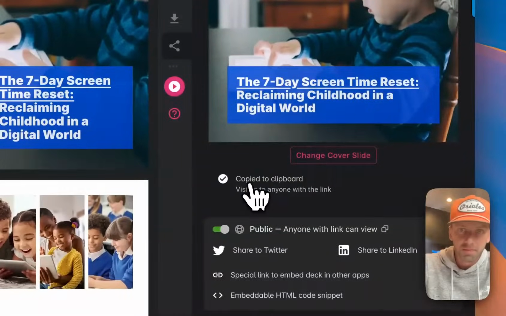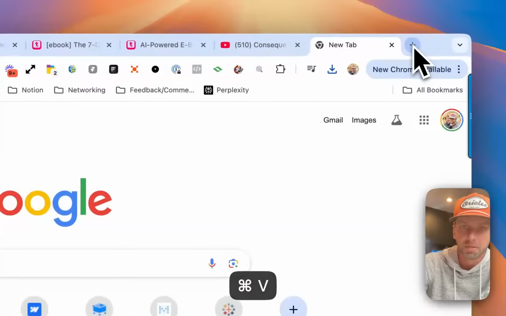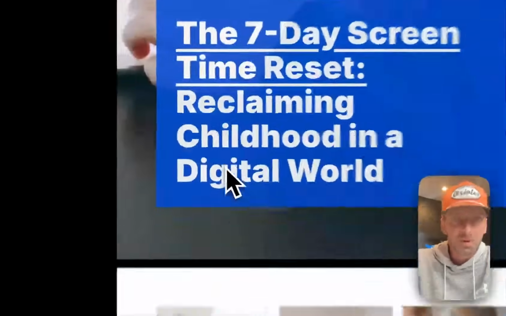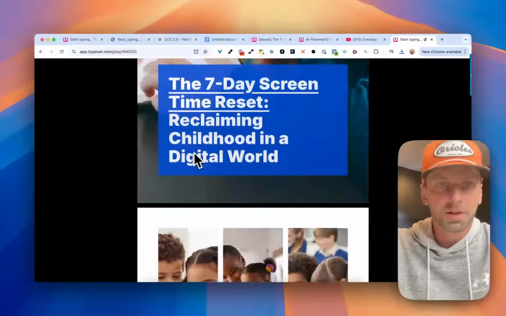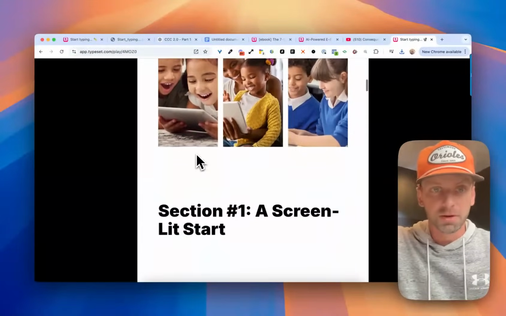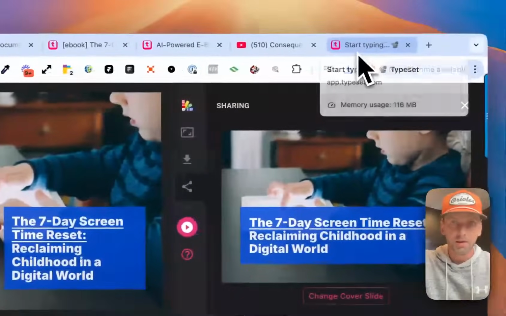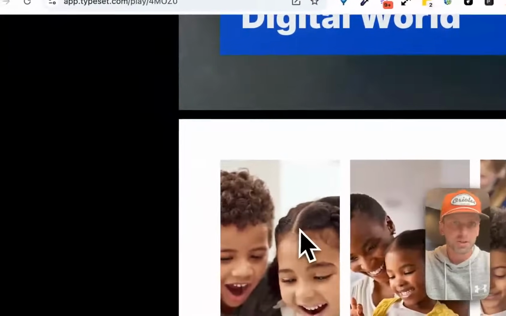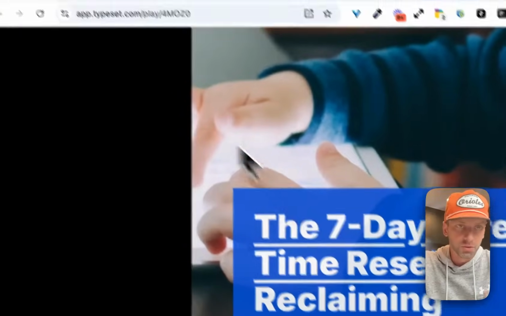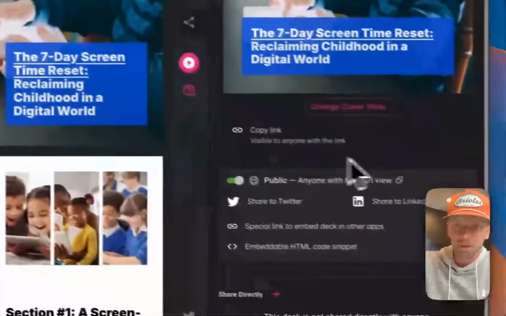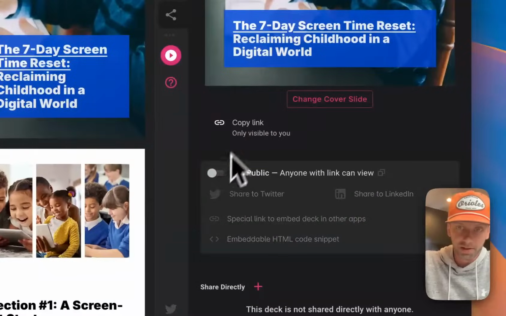I can make it public, click this link, go open up this link, and boom, here is a digital self-hosted version. Typeset is going to host this for you. So the cool thing about this version, giving someone a URL, is if I go in here and change anything, it's going to automatically save, and then if I refresh this page, whatever I changed will change. Easy as that.